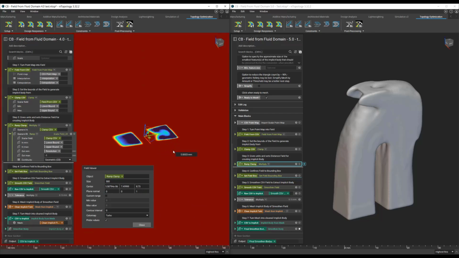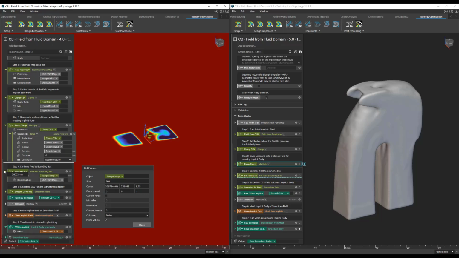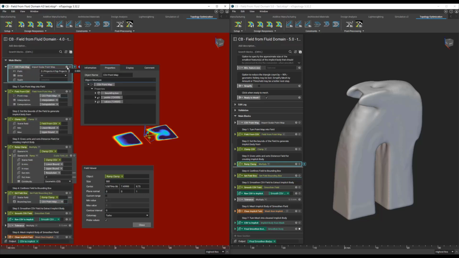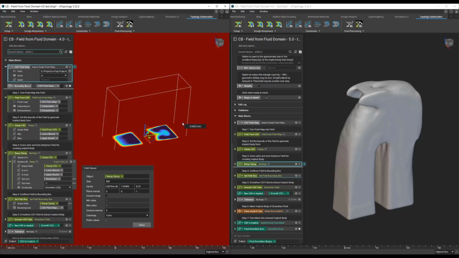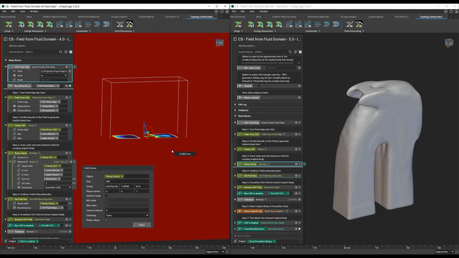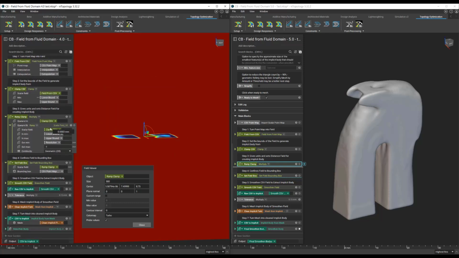So we need a way to confine that, and we'll use the set bounding box block to do that. The bounding box that we'll use is that of our CSV point map. So we can right click, say go to block, and under properties we're going to use this bounding box, and I'll just pull it out so we can see what that looks like. So now we're going to confine this field that we've created to this bounding box. Remove that, and now we can visualize this. We won't see anything too spectacular, but again, we're going to be confined to this smaller space.